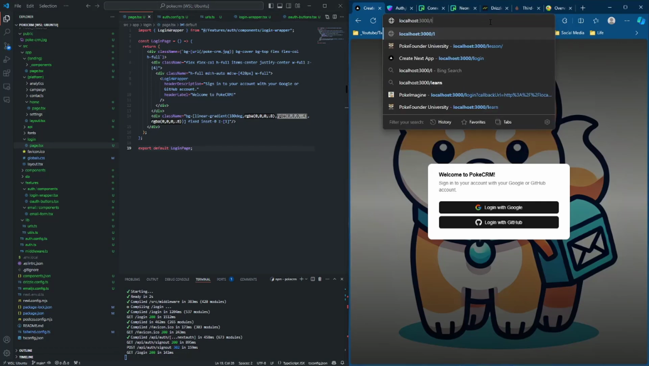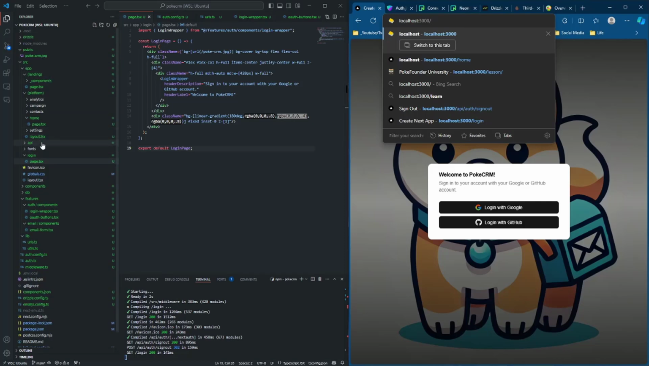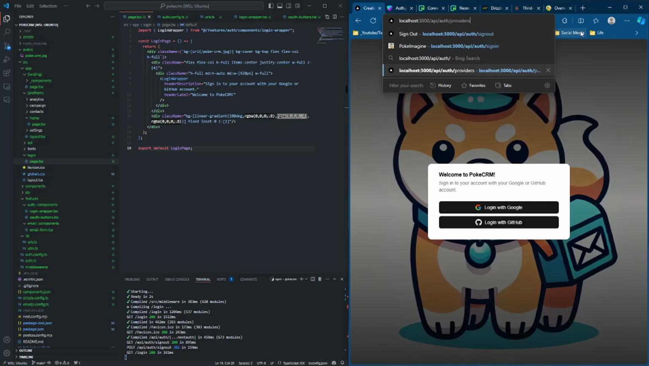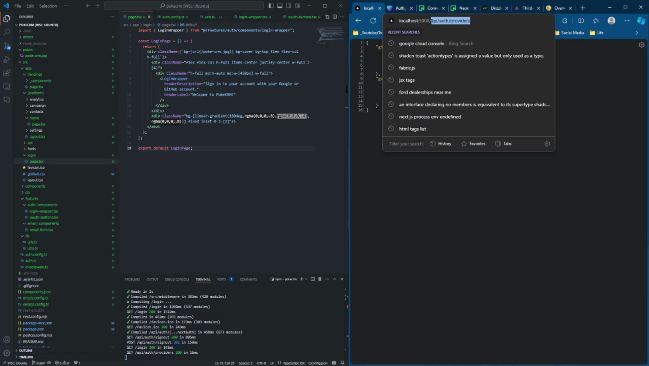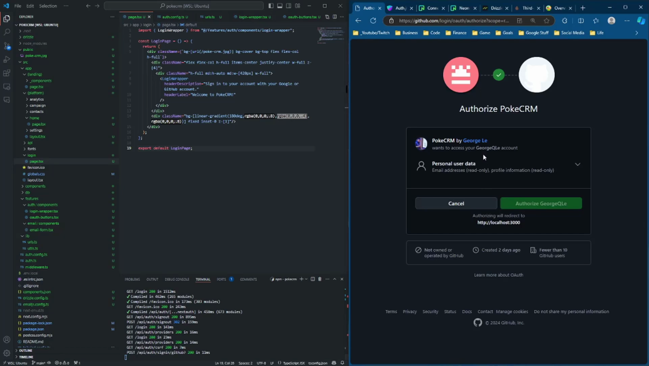Another thing is, we're using API here, so we're going to provide a little sneak peek at being able to access things via API. If we go to API/auth/providers, it should let us know right there that we have a GitHub and Google provider. Because we know that we're logged out now, we're just going to try to log in with GitHub, and we can authorize it with this.